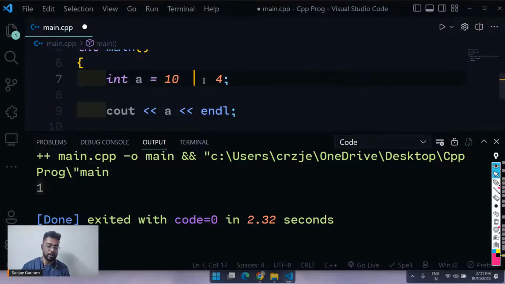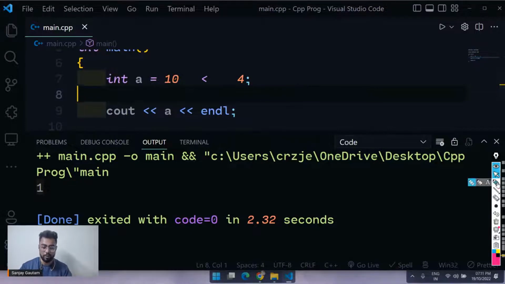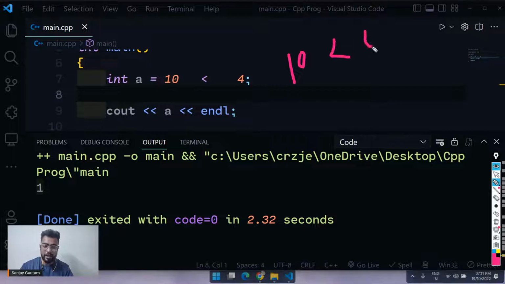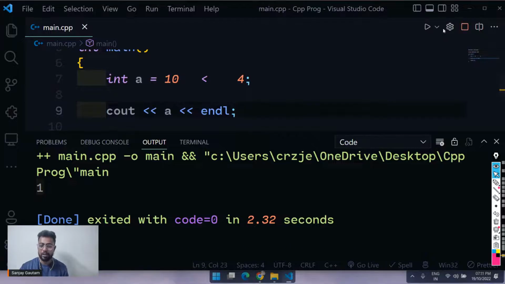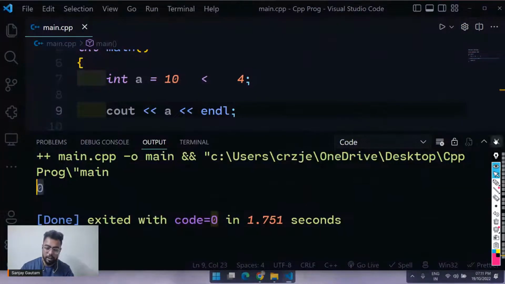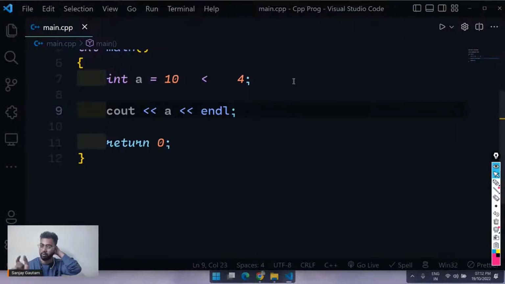So let me convert this thing to this. Now it is saying that 10 is less than 4. Is it true or false? Obviously not. 10 is greater than 4. So we will get a false here. False will get converted into 0 so that we can get our output here. Play to see our output. I'm getting 0 here. Okay. So it is basically a Boolean value, true and false.